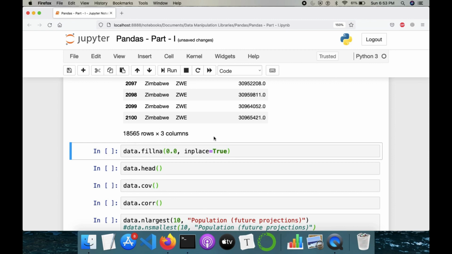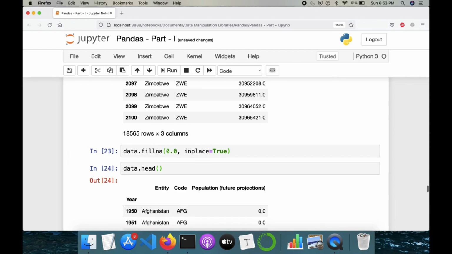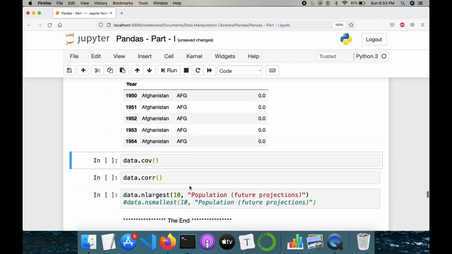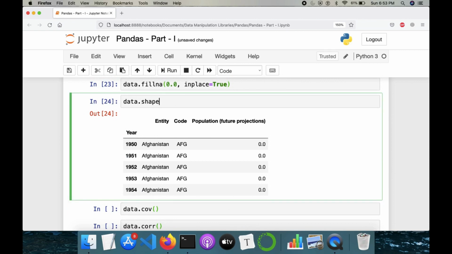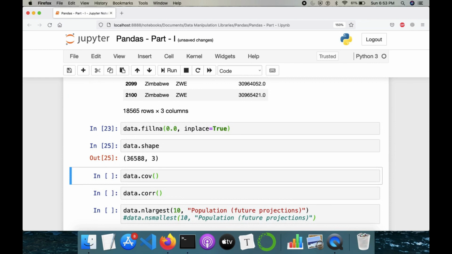Now if you don't want to remove the records and you want to impute some value, you can use data.fillNA. Instead of removing the records, it will add value 0.0 wherever NA is present. I'm doing it for the complete data set with inplace equal to true. Let's do that. Now we'll get our 36,000 records, and the NANs are replaced by 0.0.